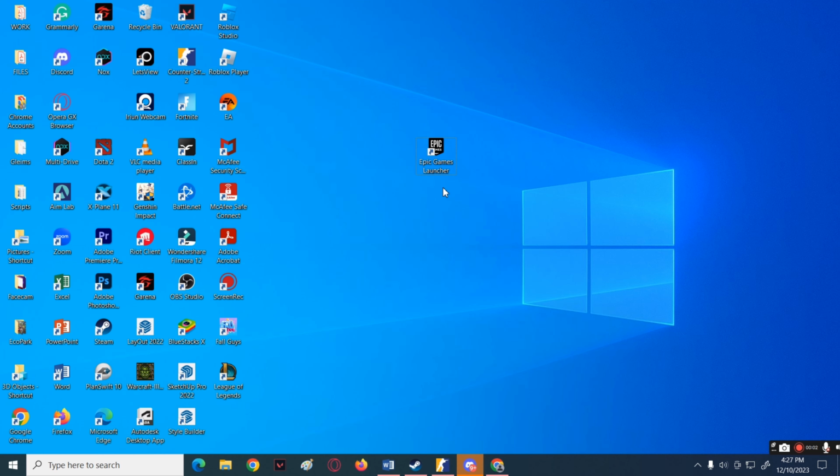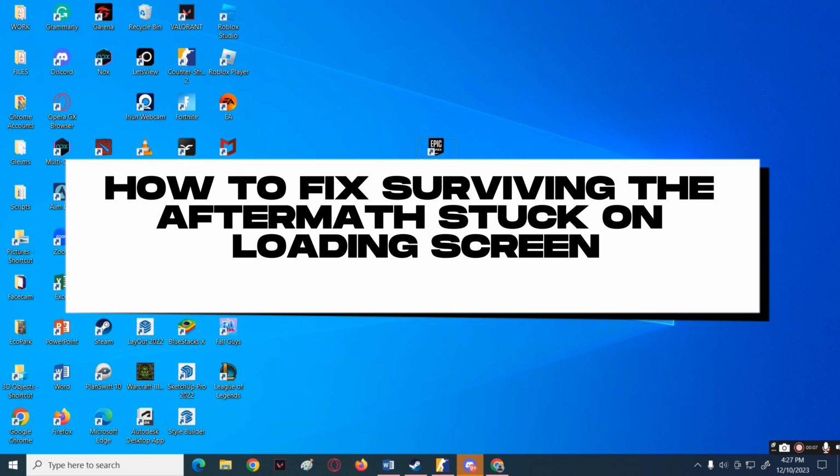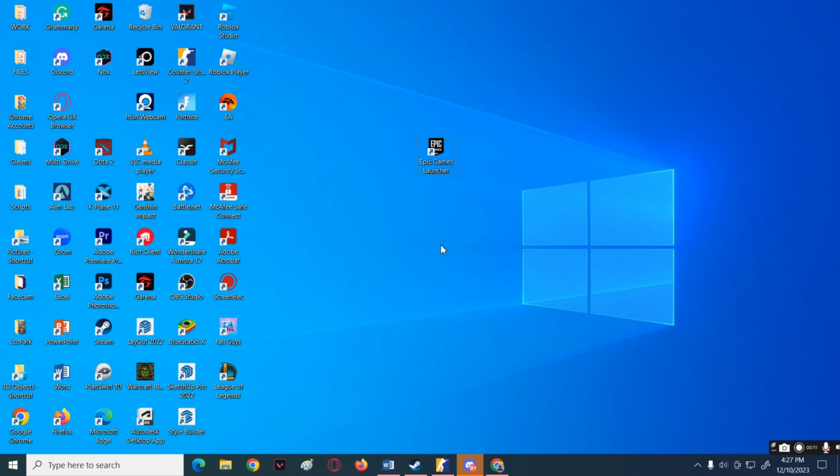Our topic for today is all about how to fix Surviving the Aftermath stuck on loading screen. First thing you need to try is by restarting the game as well as your computer. If this doesn't fix the problem, then try to run the Epic Games launcher as an administrator.